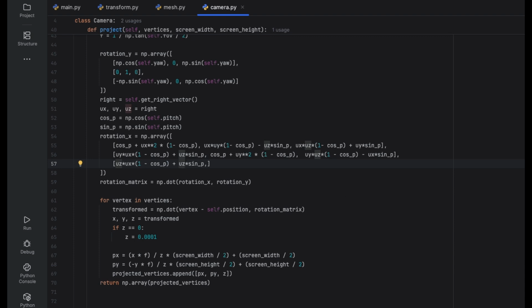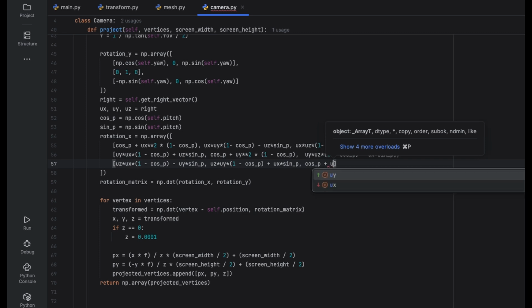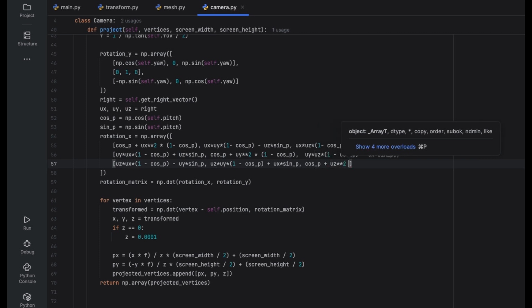Don't worry if this part looks complicated. This rotation matrix simply makes sure our camera rotates correctly around its own local axis. Without it, the camera would drift or tilt when we look up or down. But with this version, the rotation stays perfectly stable, no matter which direction we're facing.